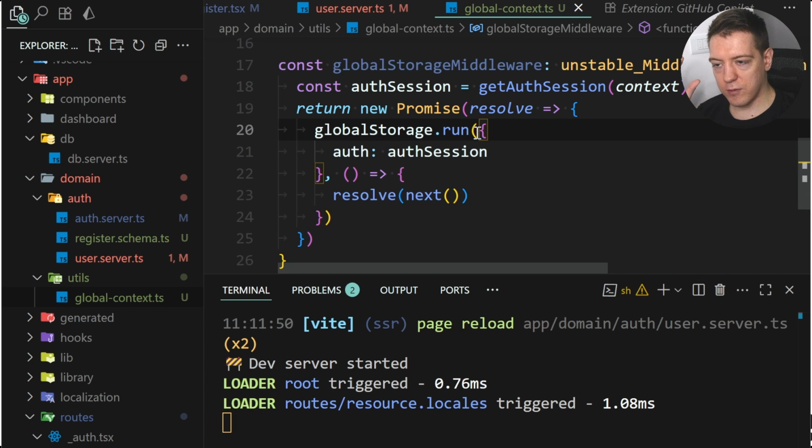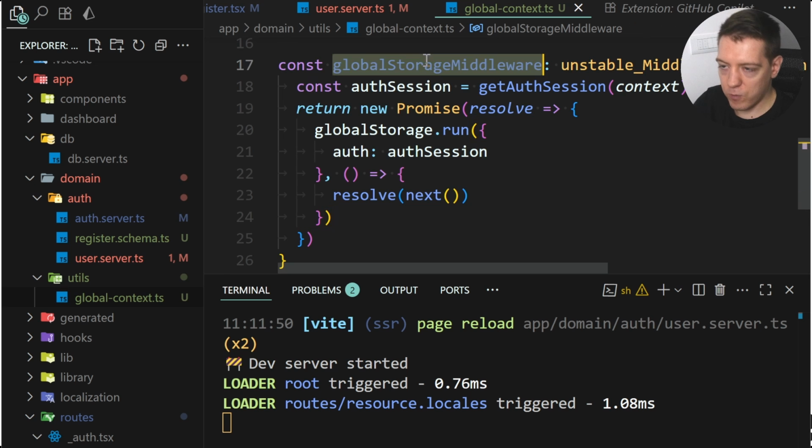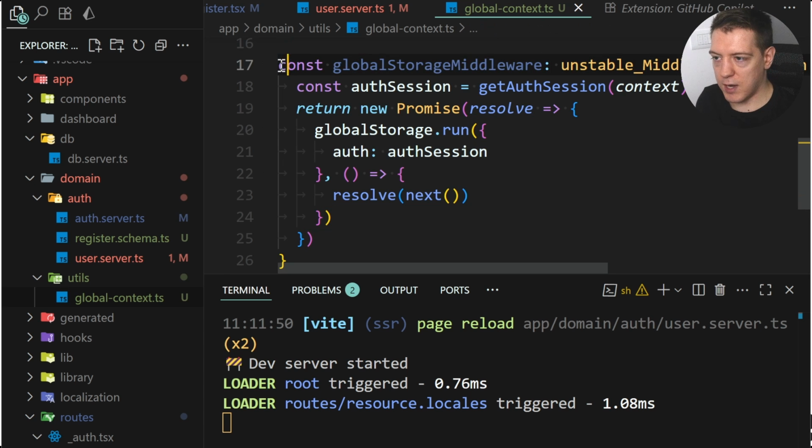So if you think in terms of React, this would be your value to your context provider. And then this function would be your children. So whatever is inside of here is the children that get the context. So resolve next basically tells React Router, I'm giving you this callback and everything inside of it is going to have access to this.